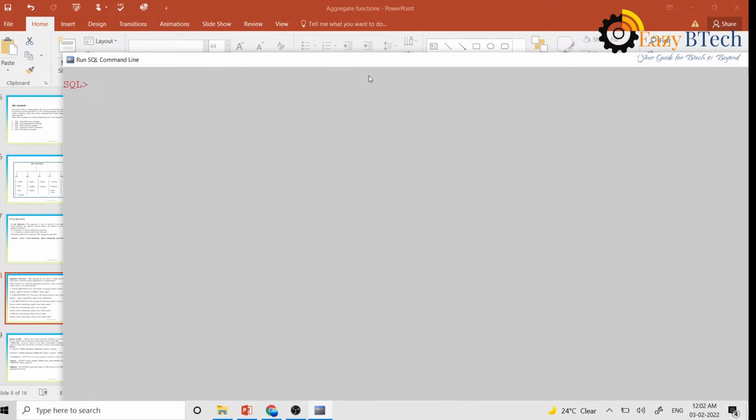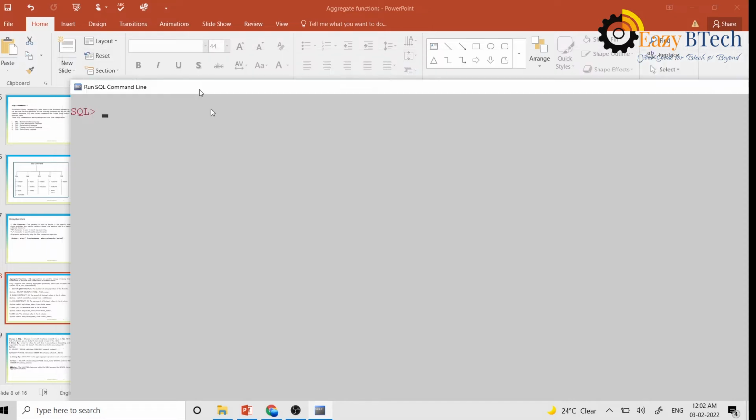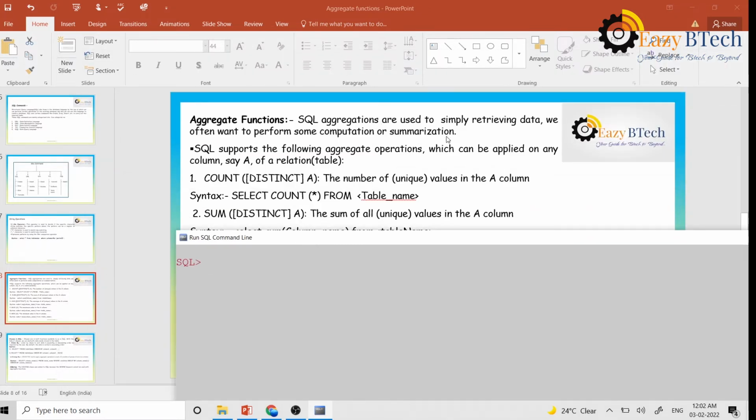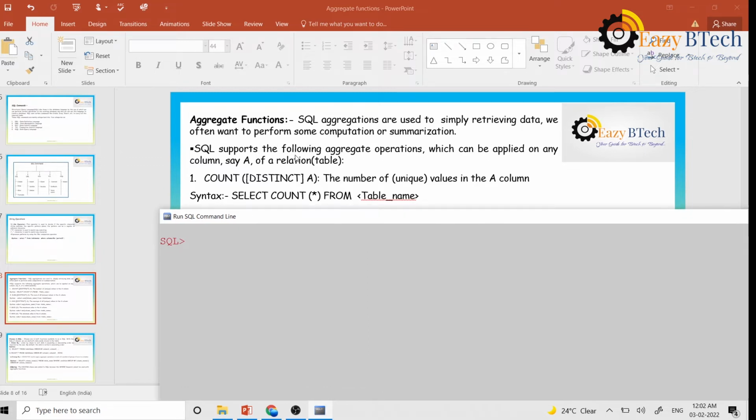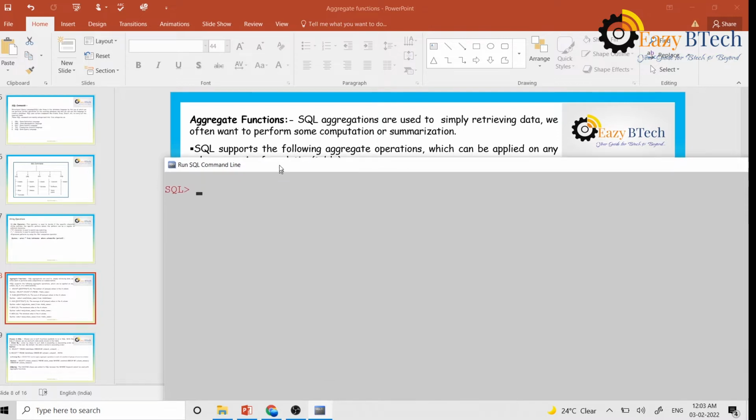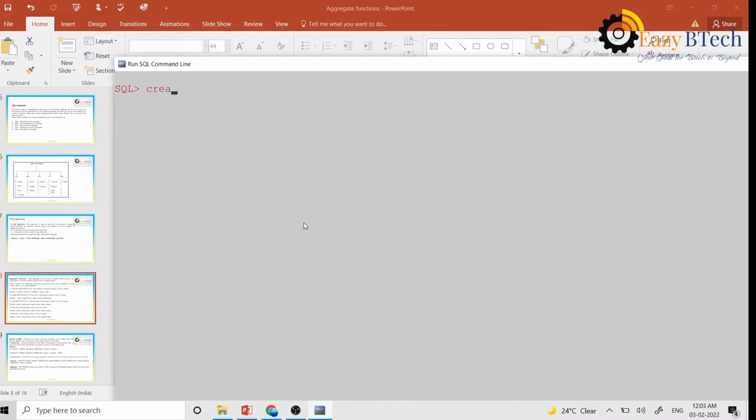First, what are the aggregate functions? What is the use of aggregate functions? Aggregate functions are used to retrieve data by filtering some data, and we often perform some computational summarization of data. For example, in a student database, you want to find the maximum marks, minimum marks, and average marks. At that time we use aggregate functions. For that, here I am creating one table. Again, I am using create table student.